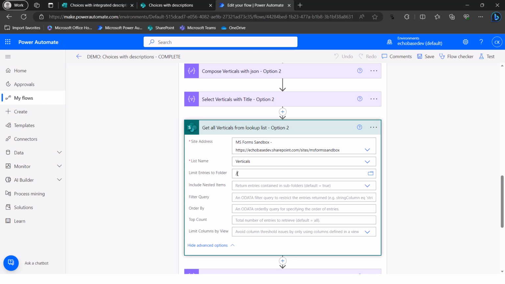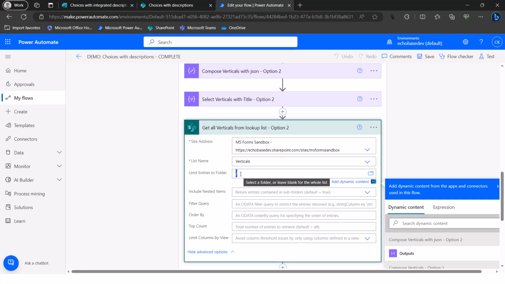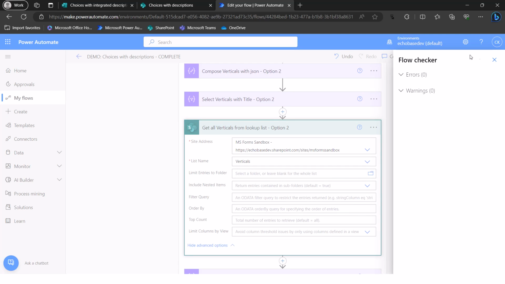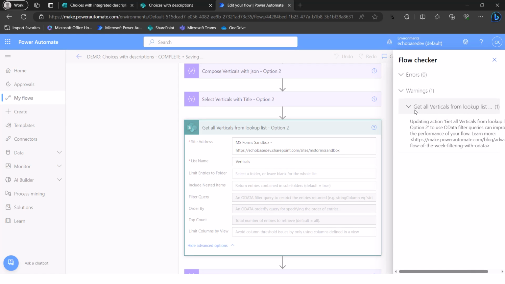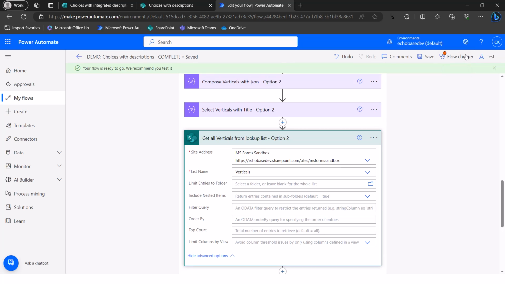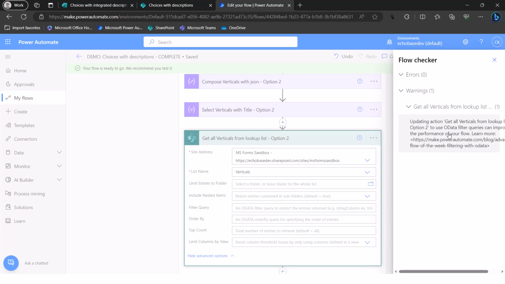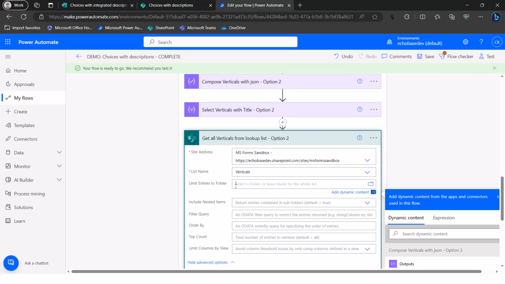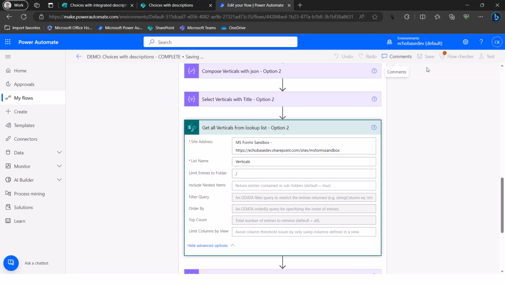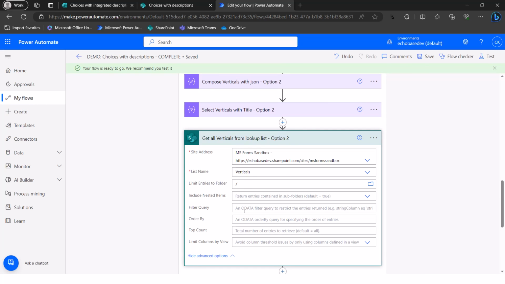By the way, if you leave this entirely blank, the flow checker would warn me that, yeah, get all verticals, and it says basically it's inefficient. You should have an OData filter query. If you want to avoid that, you can just put in the limit entries to a folder, put a /, and it will eliminate that warning. Just a little trick I learned.